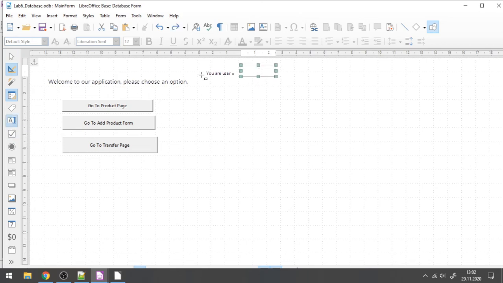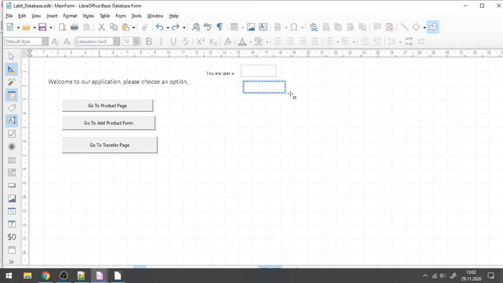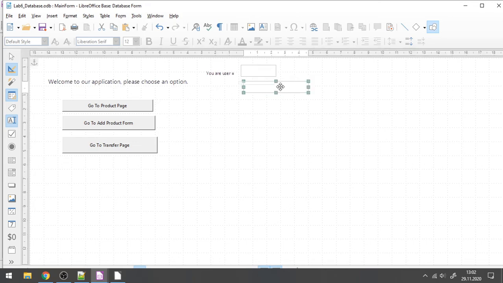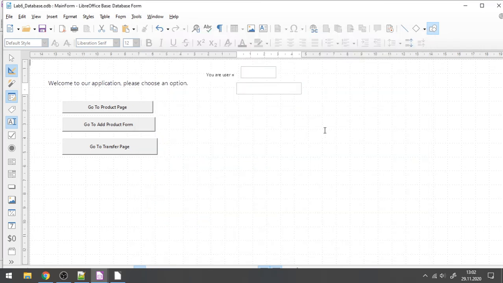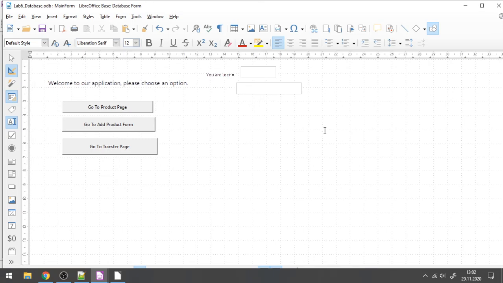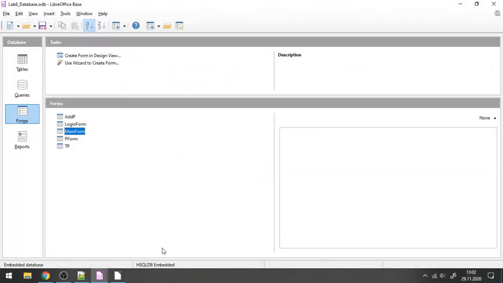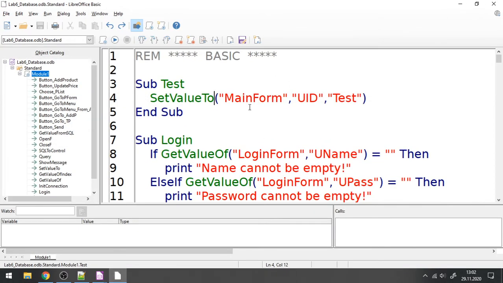okay, I need to create a new text box. So for the name part, let me double click on it, and for this one, for the name, let's call it uname. Again, this is the same name of the text box, but it is in different forms, so we do not have any problem. But for the read-only part, again, this is going to be read-only, because I don't want user to edit that. It is going to be determined by the login information.